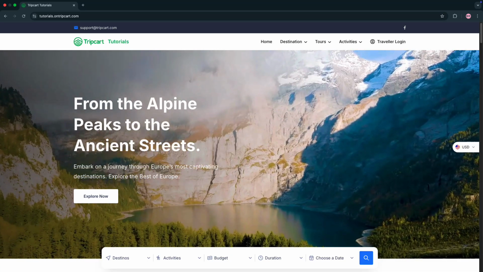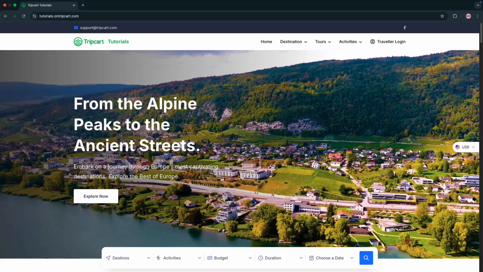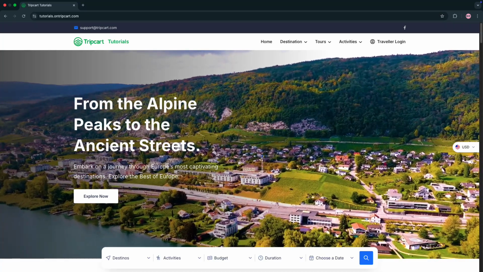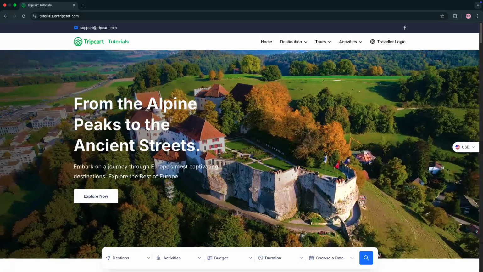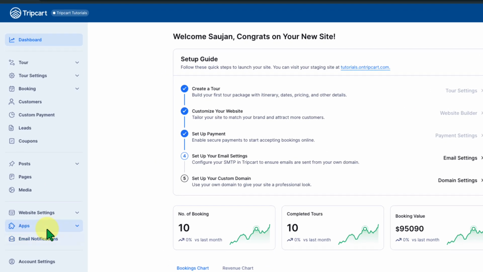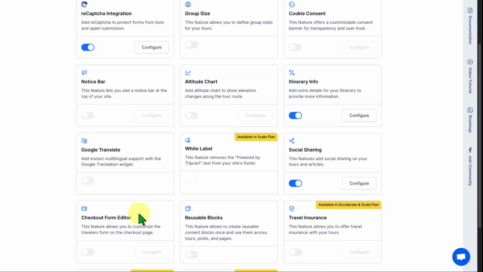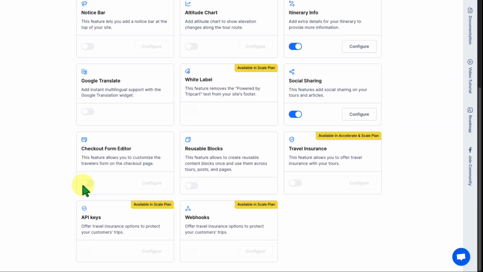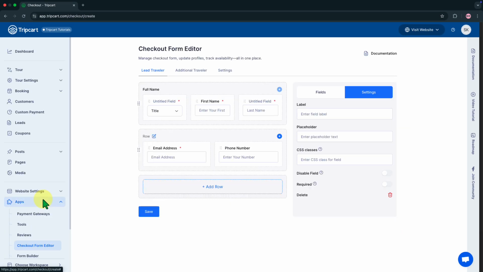In this tutorial, I'll show you step-by-step how to customize your checkout form. Tripcart provides a default checkout form for you, but if you'd like to personalize it and make it fit your tour website better, you can do that in just a few steps. Head to your Tripcart dashboard. From the left-hand menu, click Apps, then open Tools. You will see the Checkout Form Editor listed there. Toggle it on and you can access it by going to the dashboard in the Apps section.